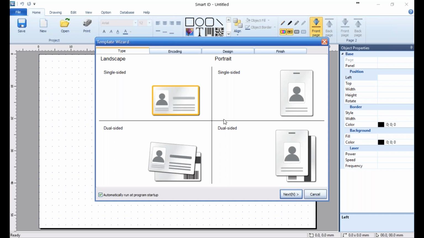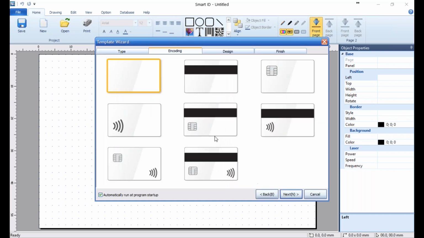So in this case, we're gonna be doing a dual side template. I'm going to select portrait just for testing purposes. So right here we have these different encoding options, which is something that will be available depending on what kind of printer you have. So again, that's something you will have to check with your printer before you create the template.